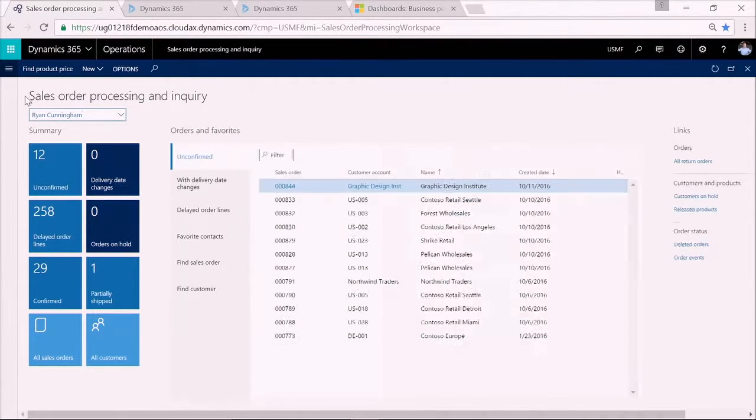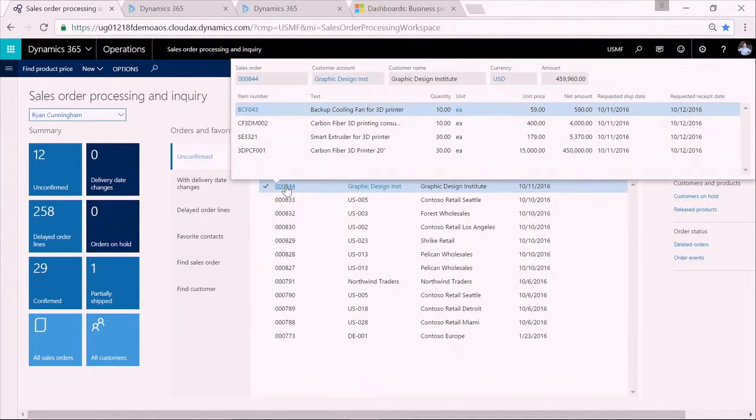We can dive into a sales order workspace and just keep going. But what's really powerful is that it's not just the UI that's connected, it's the data as well. In fact, we can see that same sales order that we just created in the sales application is already here synced in operations.